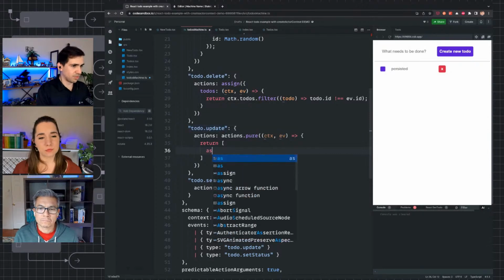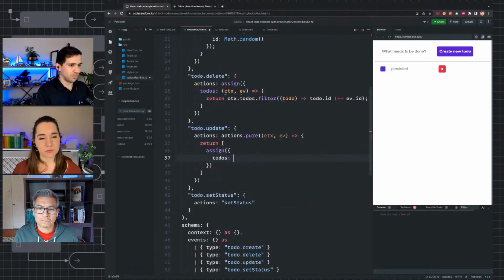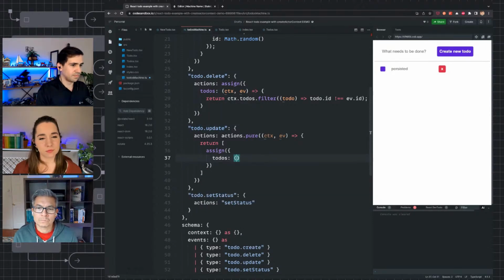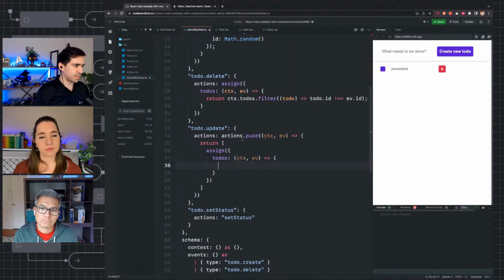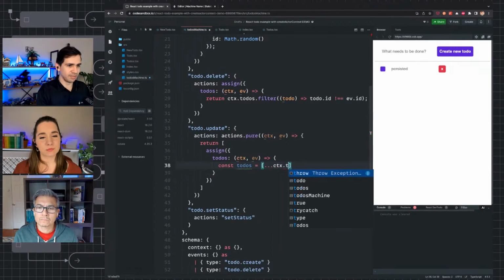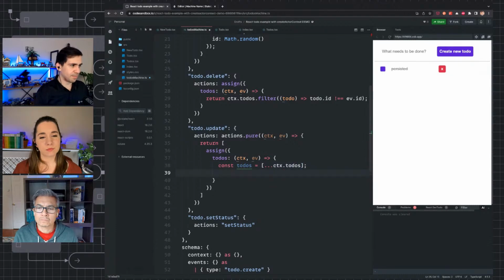So we're going to assign to-dos, and we already have the context in the event. So that's going to be context. Actually, well, let's have it be a function. So context event, just because it's easy to split this off later. So I'm just going to do something funny. We're going to spread the to-dos over here because I'm going to be lazy about updating the to-do.